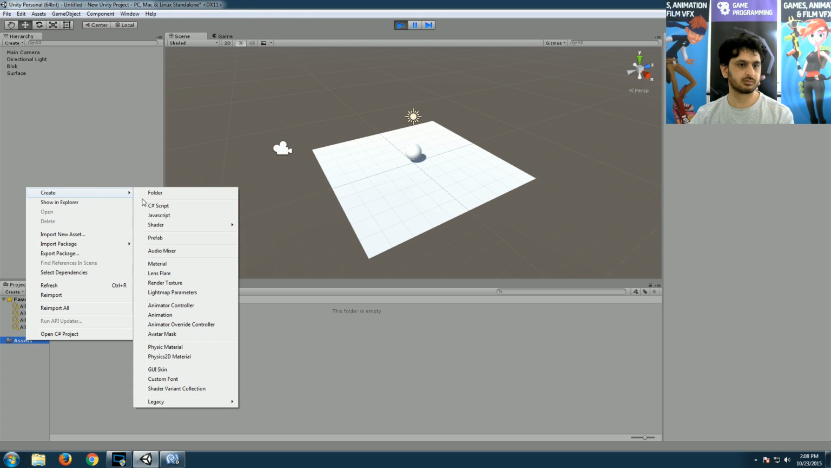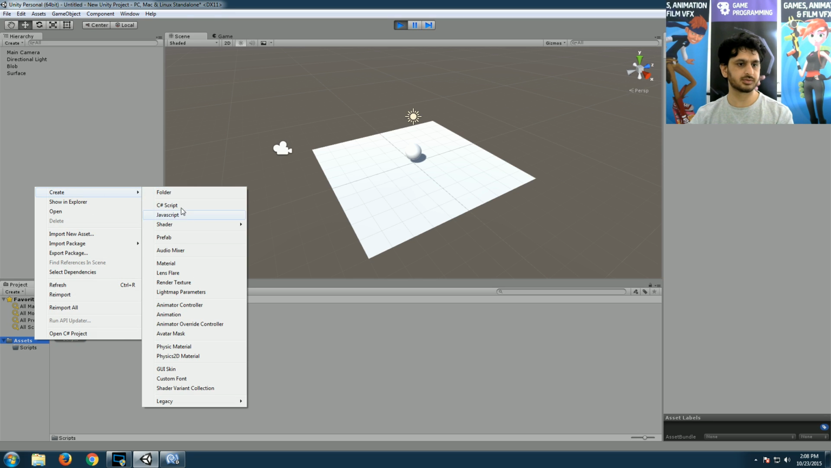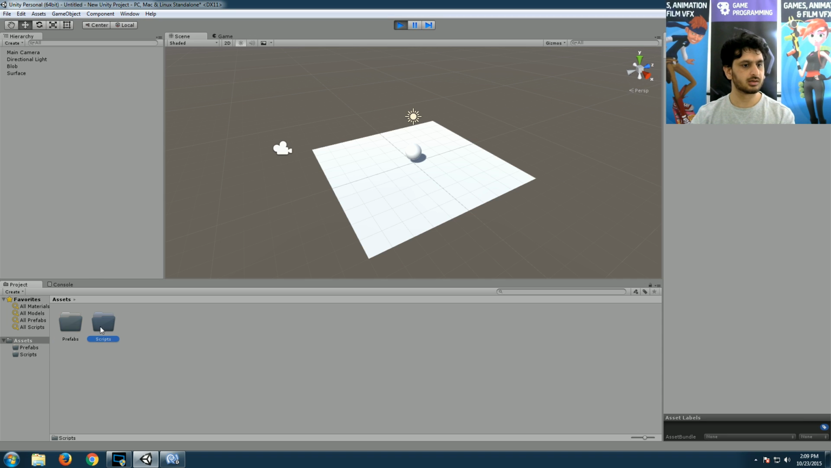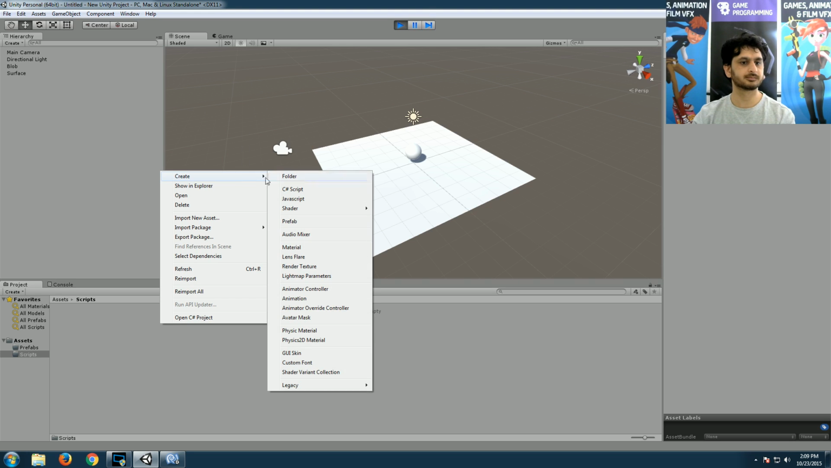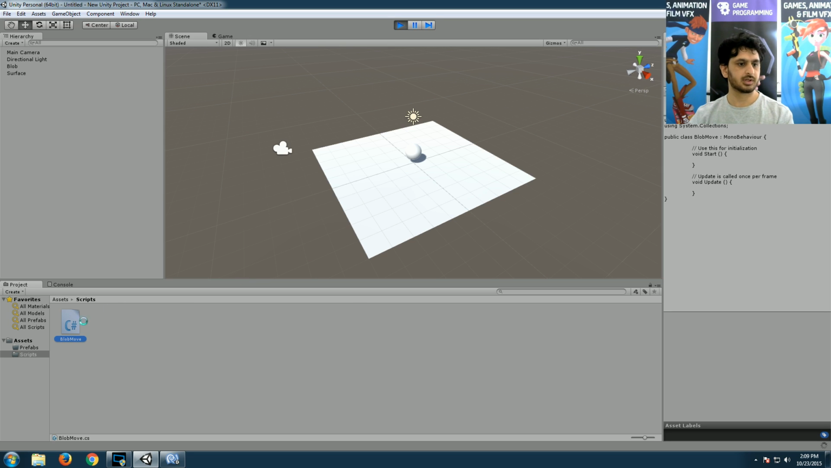So first things first, we need a scripts folder so we keep everything organized. I'll also use a Prefabs folder, which we will look into shortly, but first I'll create a C# script. I'm gonna call it blob move, and straight to MonoDevelop, which is the default editor for Unity 3D.